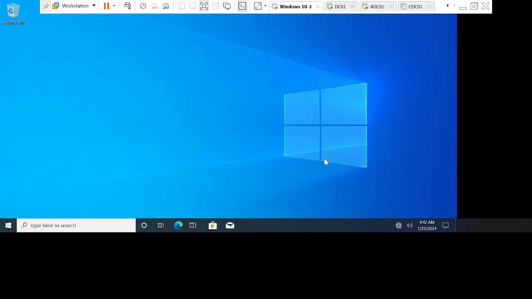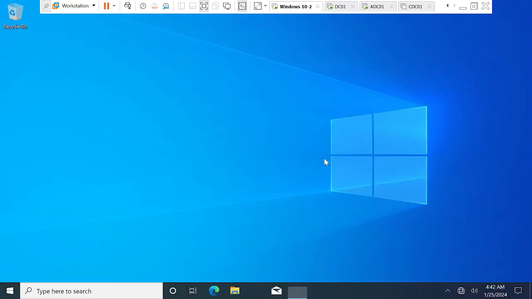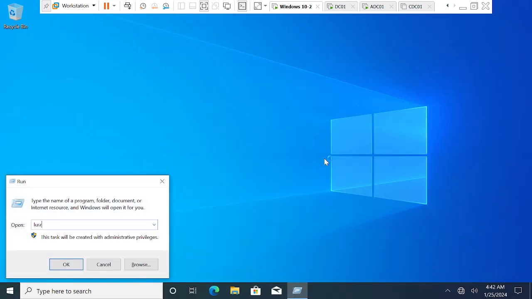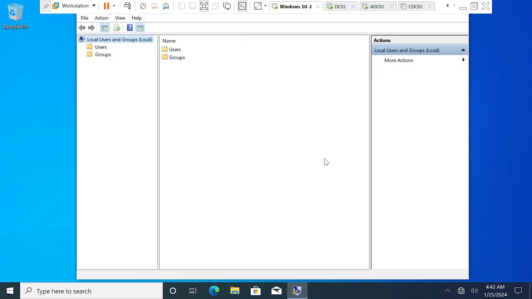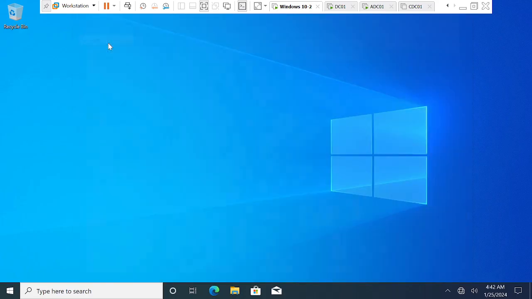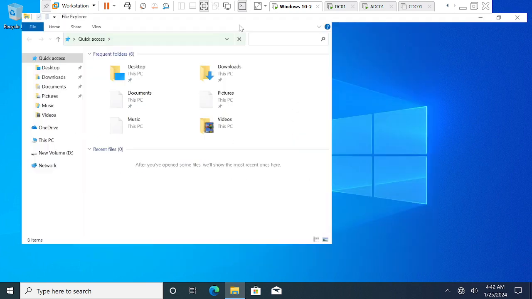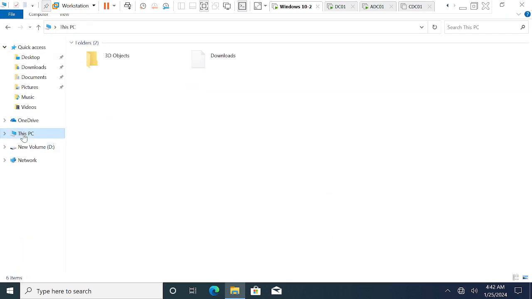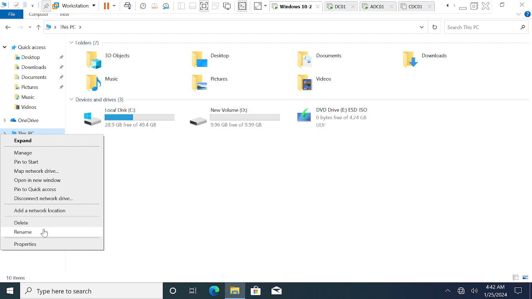Now I'll quickly go to the wizard called lusrmgr.msc, local user manager. If you hit enter, you will see this option. You have opened local users and groups. You can even open that via UI. If you don't know the commands, very easy is to go to file explorer. This PC, you have this PC right here. Right click this PC, you have an option called manage here.